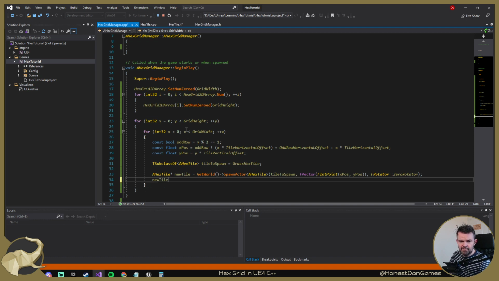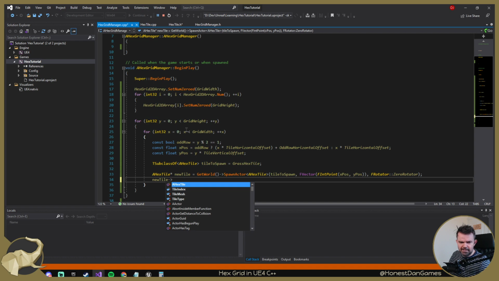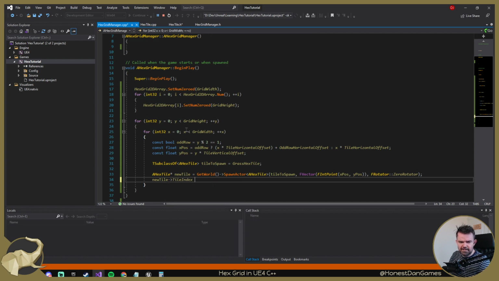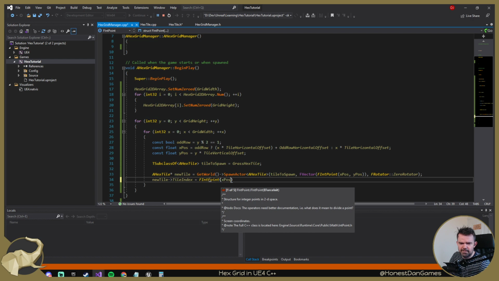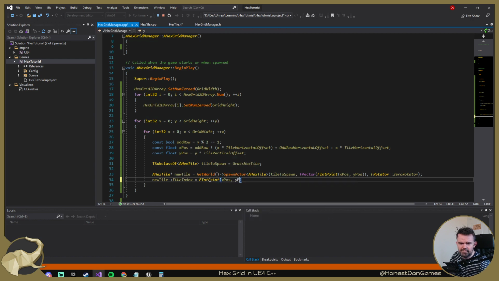So our new tile, we want to go ahead and set the tile index to be equal to what we just set up a sec ago, right? Which is going to be an f_int point again, which is going to be our x pos and our y pos. Okay, so actually no, not the pos. My mistake. That would be a float. We don't want to do that. We want to just do our x and our y. We want this to be 0, 0, 0, 1, etc. So x and y. Excellent.